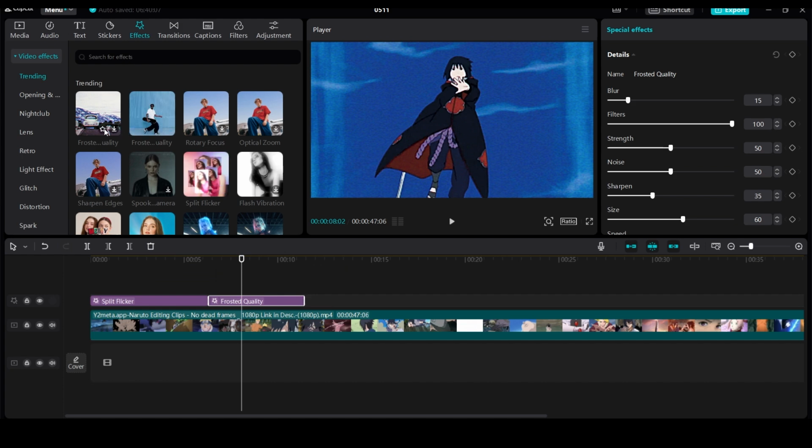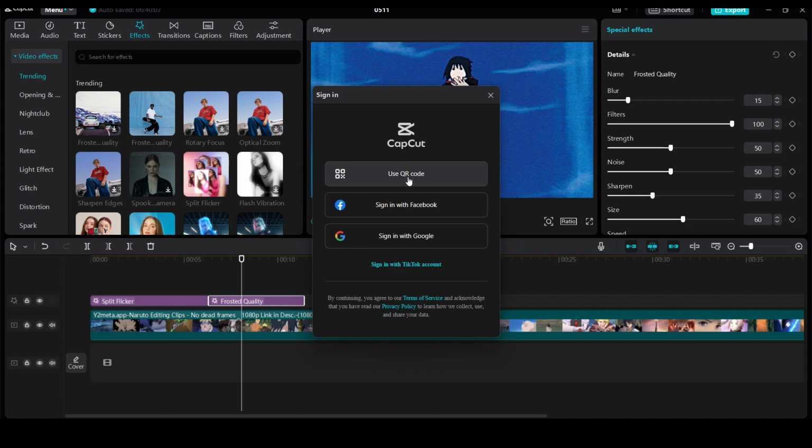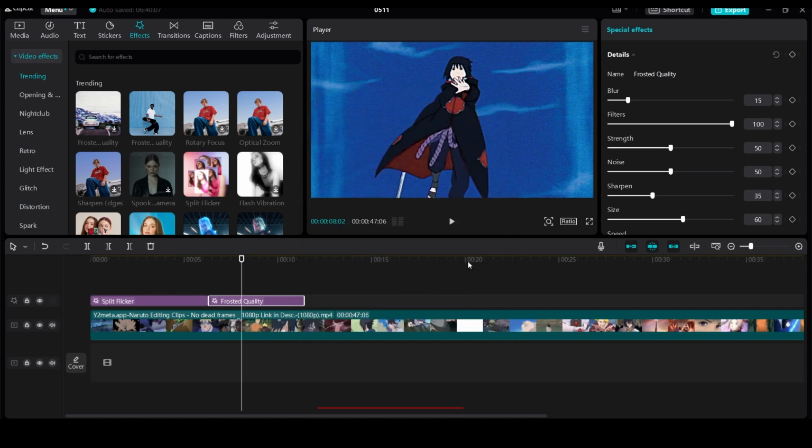And there's another option of star. Star means favorite. So for example, I like this effect too much and I use it in every video. So I will just click on it. And here to use it, you have to sign in to CapCut. And then you can make it your favorite and you can access it everywhere, and everywhere you will be able to see your favorites available on the front page. This is how you can use it.